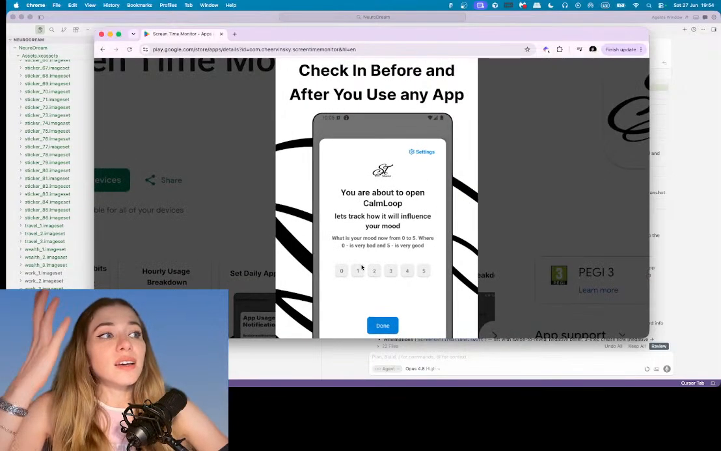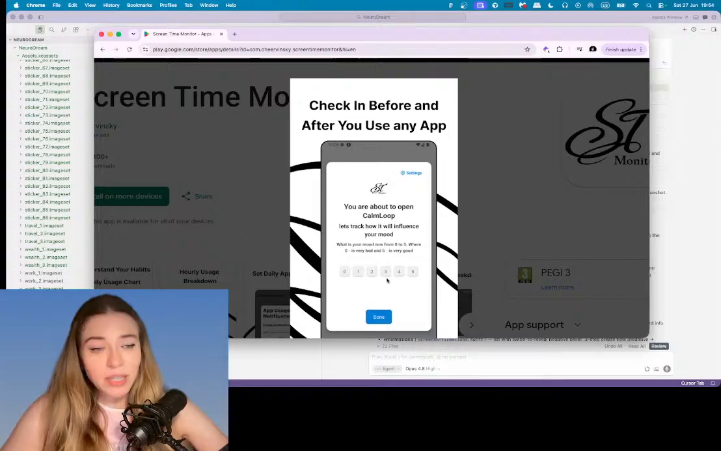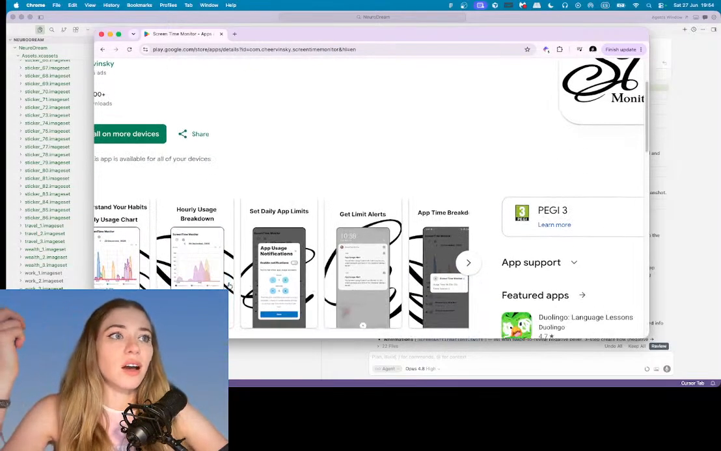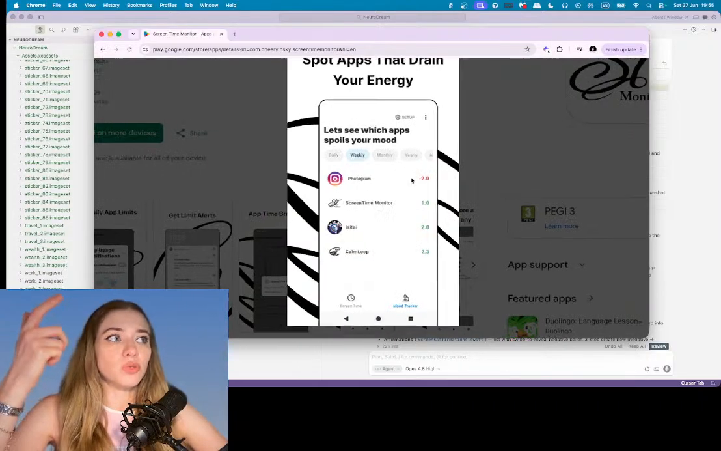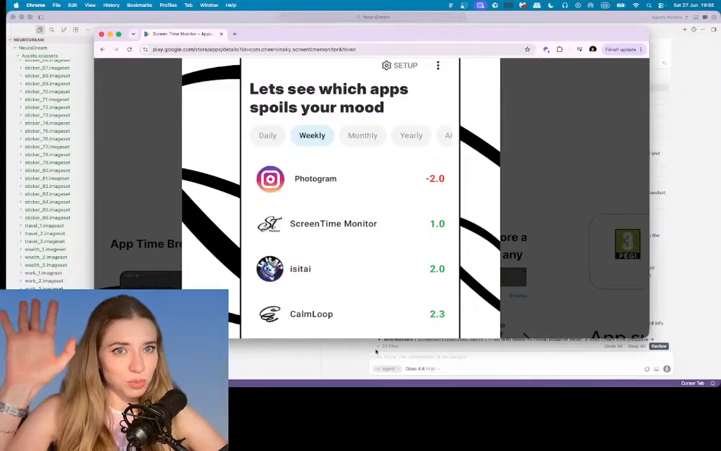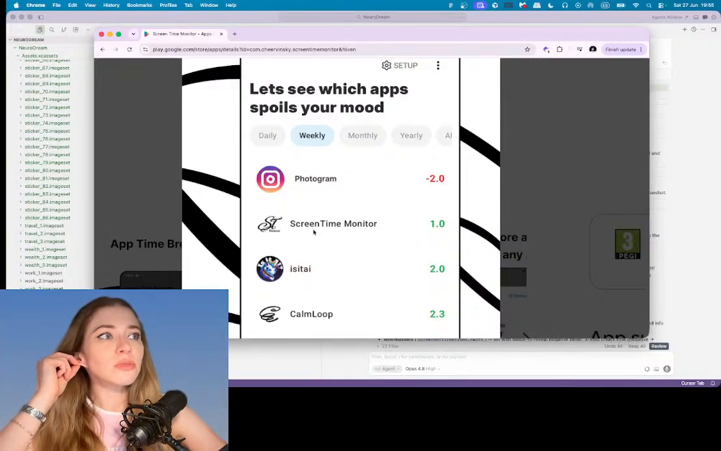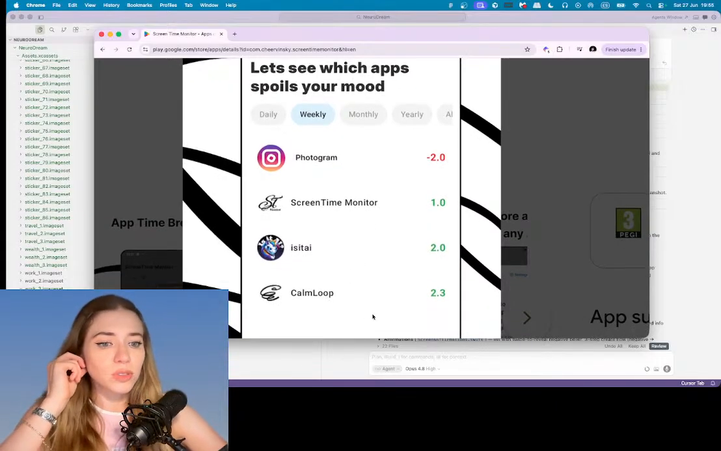So you track the mood here, and when you close the application, you track the mood again, and then you can see on the graphs how this or that application actually influences your mood. For example, Instagram, I did it for copyright not to use Instagram, -2, screen time monitor 1, AI 2, Calm Loop 2.3, etc.